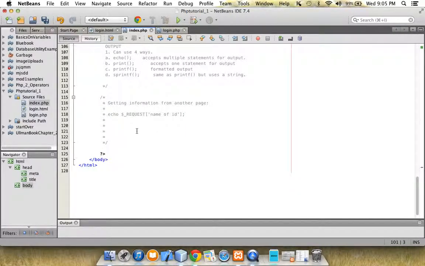Another important thing to remember here with PHP, once you're getting into it, I'm going to show you a form right now, is getting information from another page. When you get information on another page, and say you had a form with first name, last name, email, author, and you have it here, you're going to echo request because you're requesting that information from each spot, and then you're going to name it.